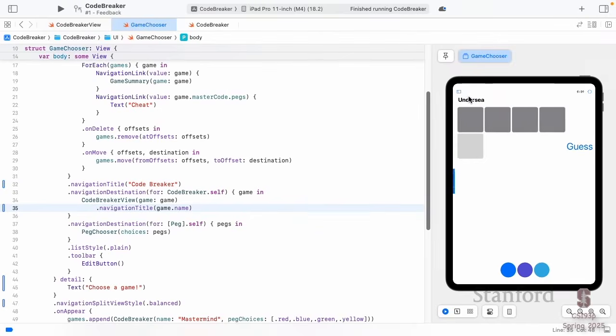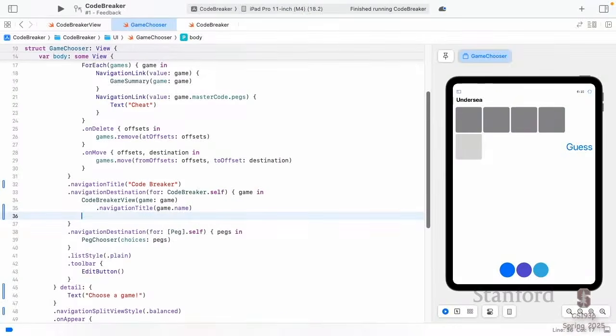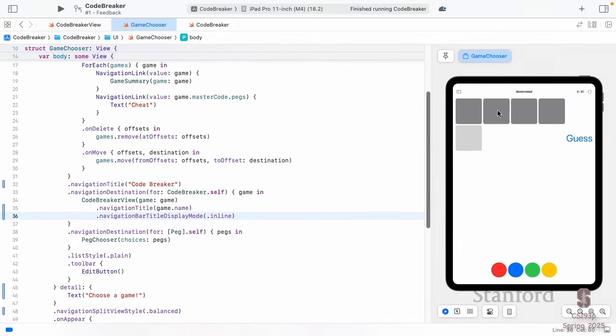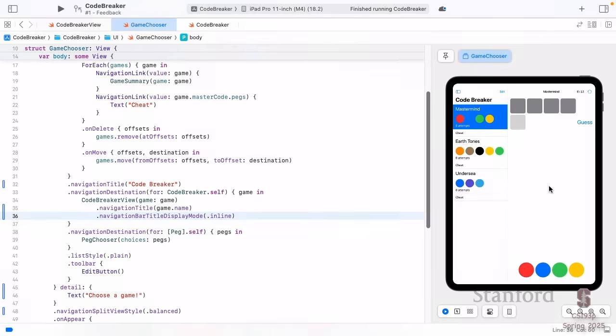And by the way, this is a big title here. Maybe I want it up in the title bar instead of taking so much space here. No problem. Another .navigation thing we can do for that is navigationBarTitleDisplayMode .inline, which displays it inline along the top there. So that makes our app look a little better too. And there's other things we might be able to do with our layout. But I think we've done a pretty good job of transitioning here from the iPhone to the iPad.